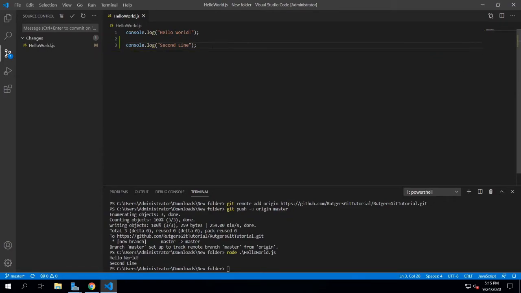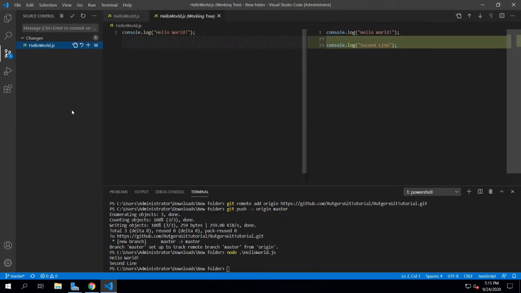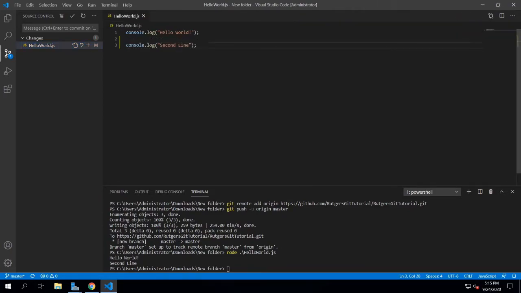Let's X out of that. And here you see this M, modified. So Git has detected changes to this file, and it's telling us that this file here has been modified compared to the version that was already in Git. So we don't need this.